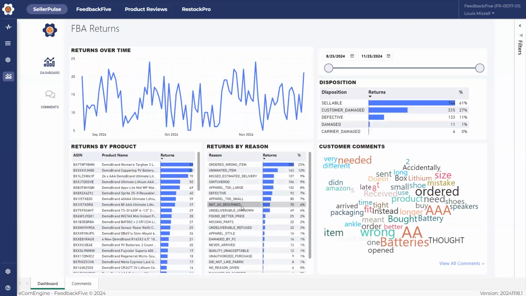And then also you might just want to look for any major spikes or increases in returns, or any products that you want to consider stopping selling to avoid high return rates.